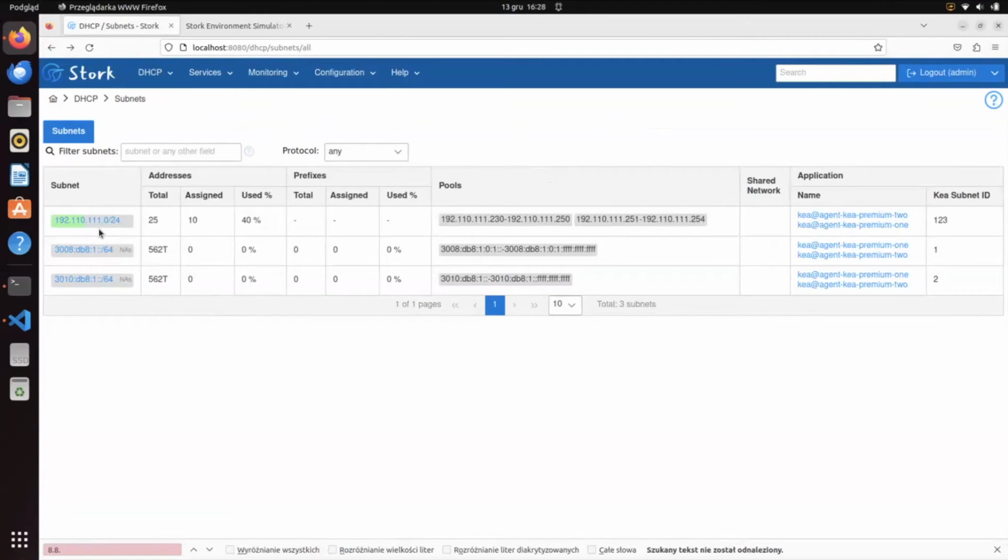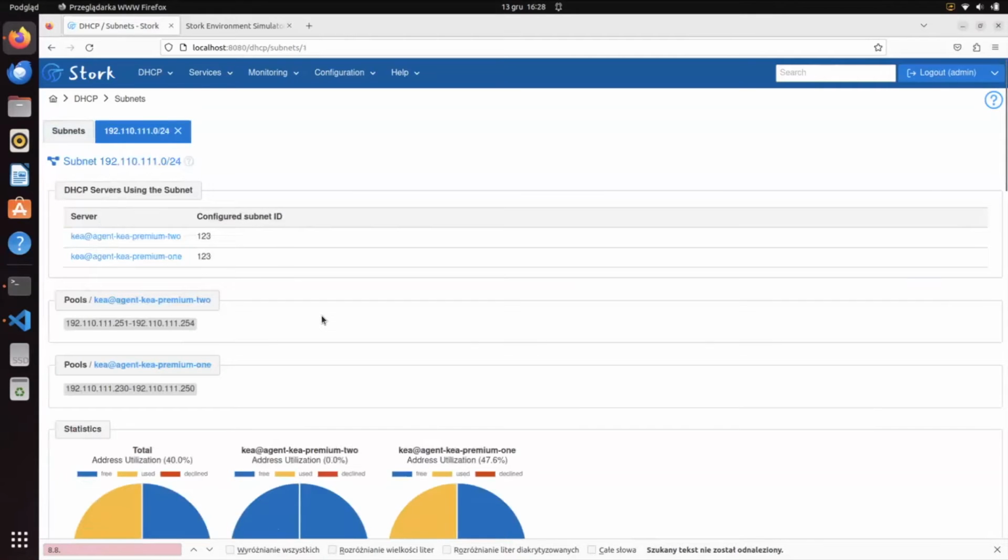This is a little graphical representation of the pool utilization. We have a total of 25 addresses, 10 of them assigned, which is 40% of the entire address space. If you now go to the details, you're going to see something new.